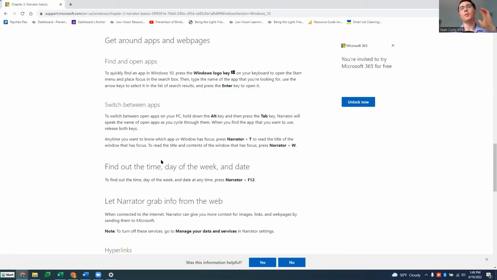If you want to figure out what page you're on, you'll press, and it says here narrator. That's what I mean by your narrator button. For me, it's Insert, so I do Insert plus T. Chapter 2, Narrator Basics, Google Chrome. There you go. And then you can read the contents of the window. If you want to read everything that's on the window, it's narrator W.